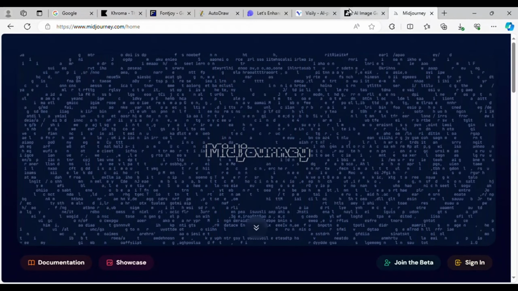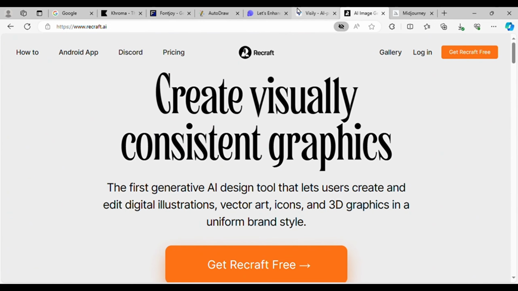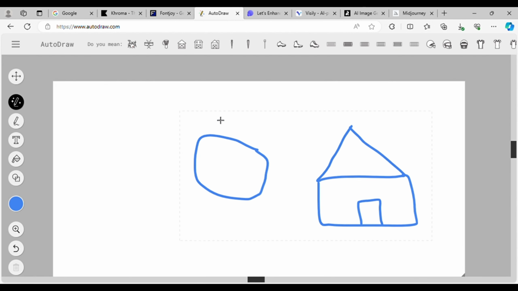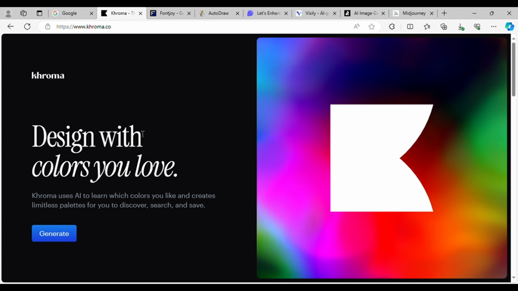These 7 free AI tools are sure to speed up your graphic design workflow and unlock endless creative possibilities. Whether you're a seasoned professional or just starting, incorporating these tools into your process will take your designs to the next level. So why wait? Try them out today and see the difference for yourself.